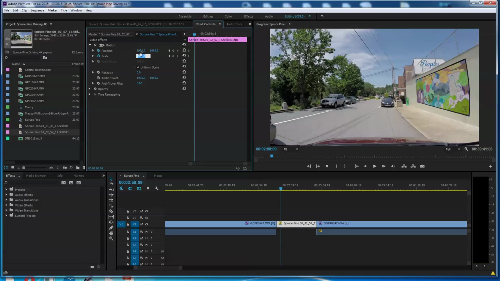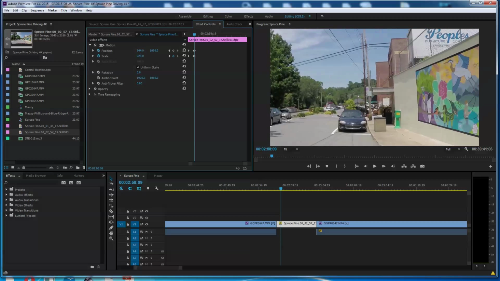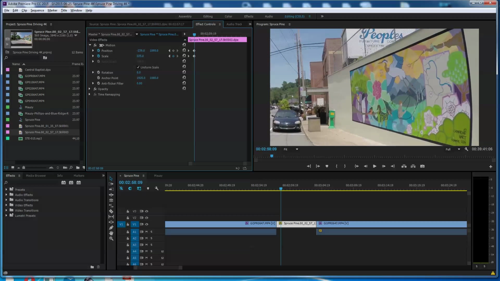Now, first of all, make note here. It says 1920 by 1080. This will be important when we zoom back out in a minute. Just remember your coordinates are 1920 by 1080. But I'm going to say 225%. So at that point, 225. Now, I want this piece of art to show. So I'm going to go over here. I'm going to hover over the 1920. I'm going to pull it back this way. Okay. That's pretty cool.